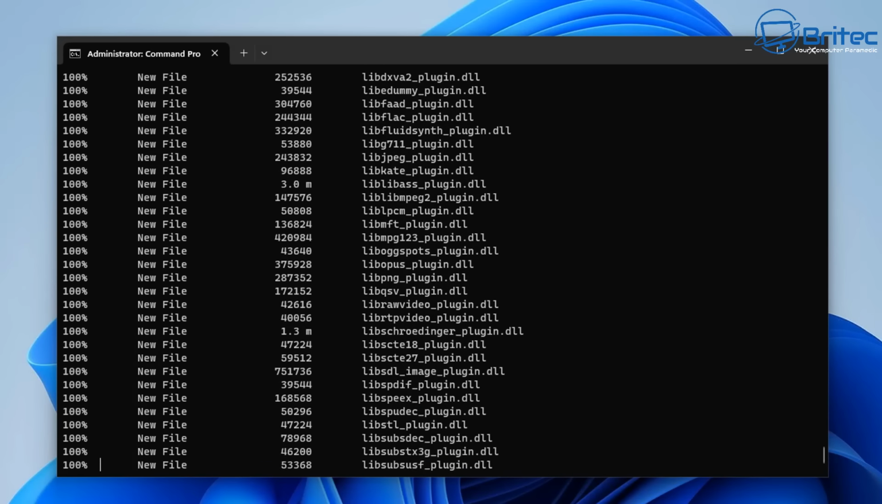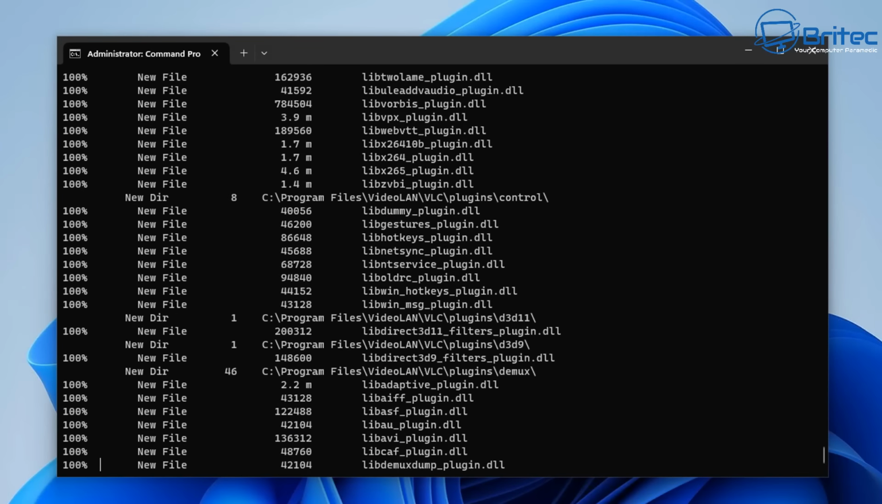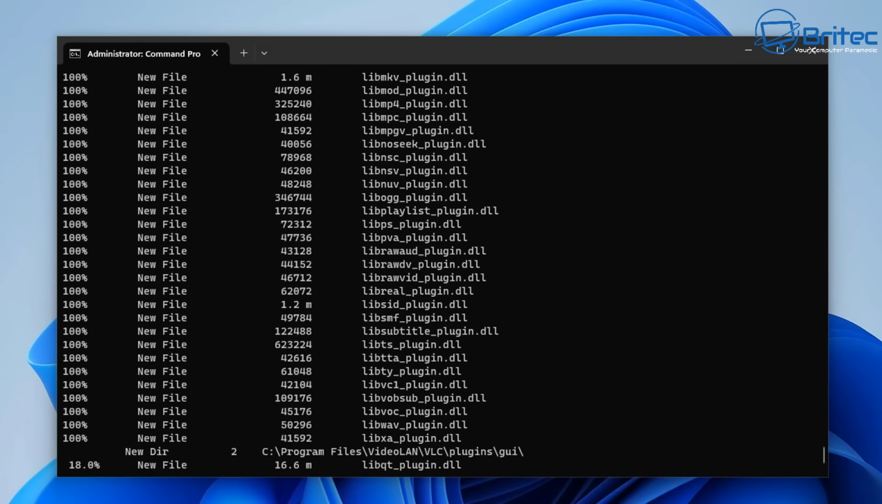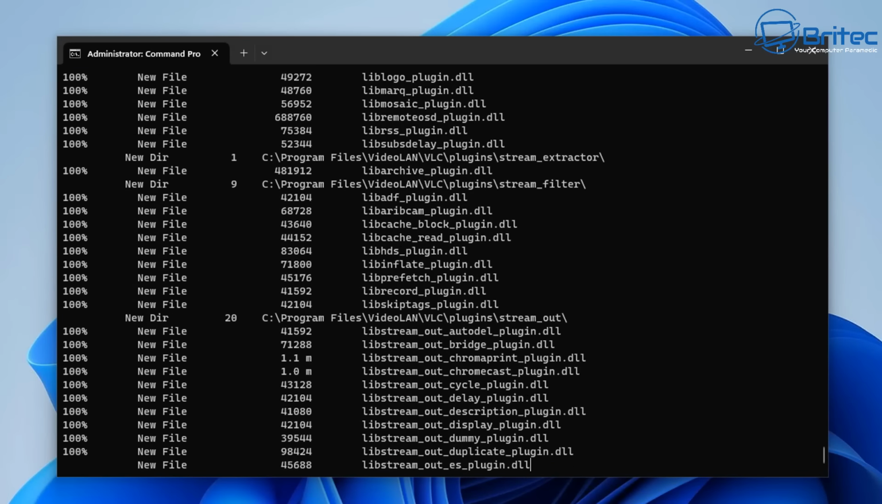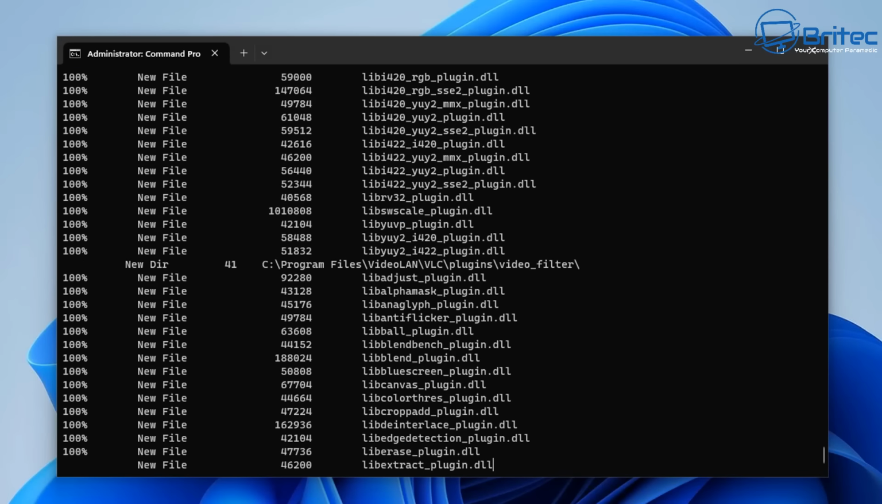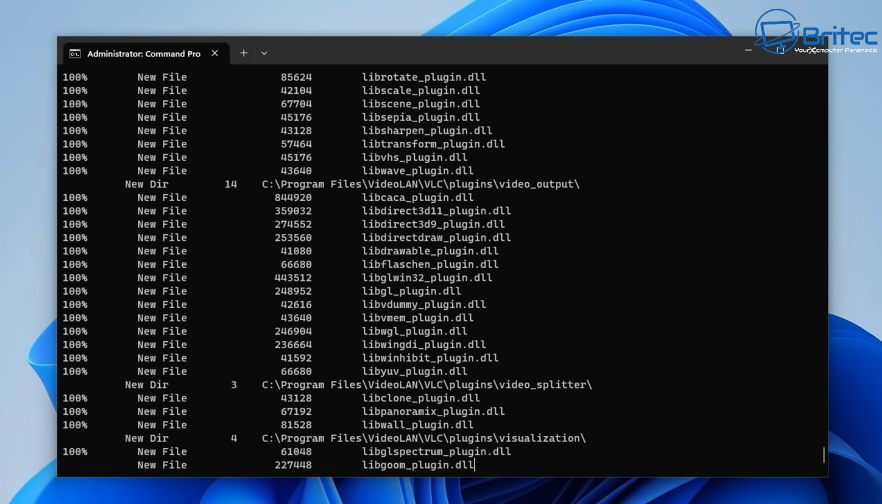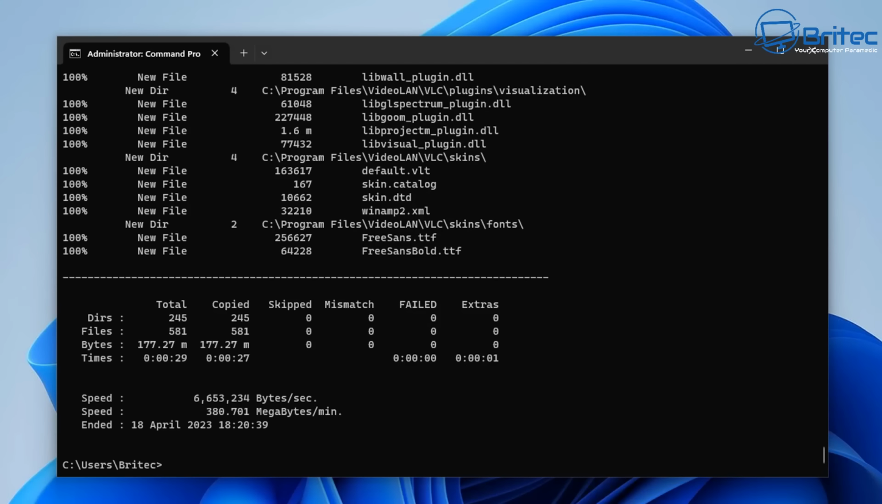And once that's completed, it will tell us whether there were any errors or any sort of issues with the copying process. So you can see it's being copied over. Just going to wait for this to finish. There we go, it's now finished. And you can see here: skipped, mismatch, failed, and extras. There's no mismatch or failed errors there, so we're okay. And it's copied all of that over to our E drive.